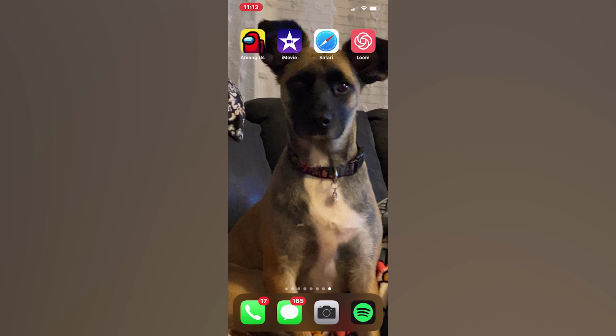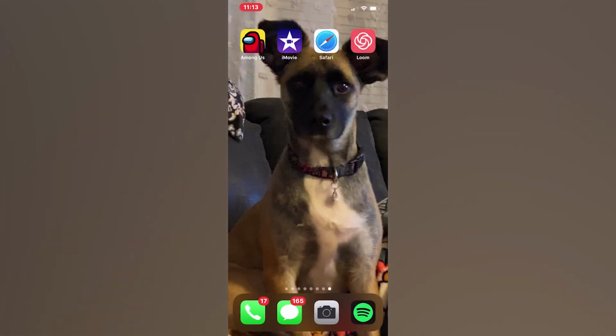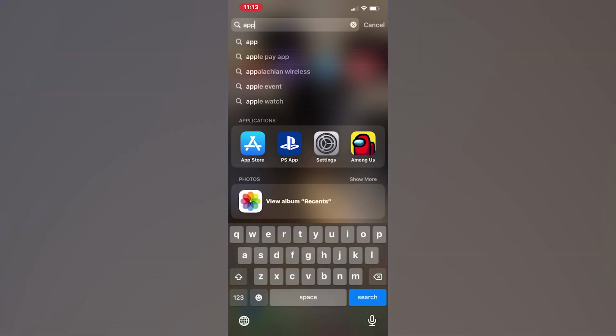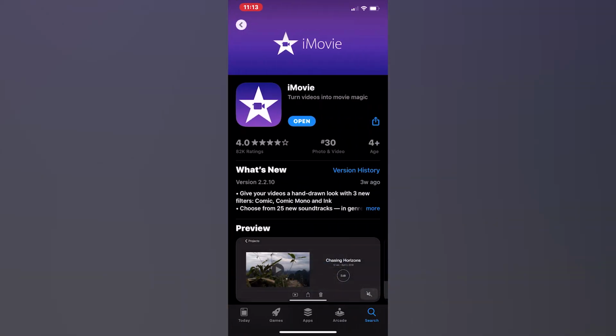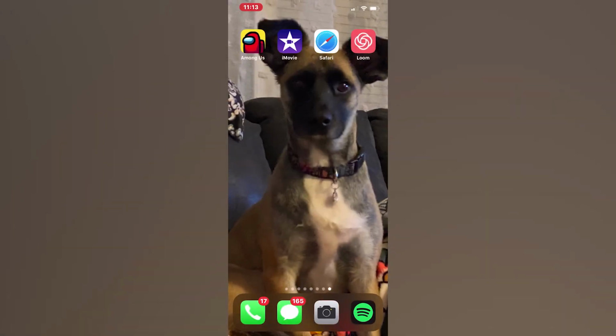First up, you're going to want to record some game footage. I have Among Us. I recorded some game footage from the iPhone's built-in screen recorder, and I'm going to edit it using iMovie, which you can get from the App Store. So get iMovie installed and let's move on to step 2.